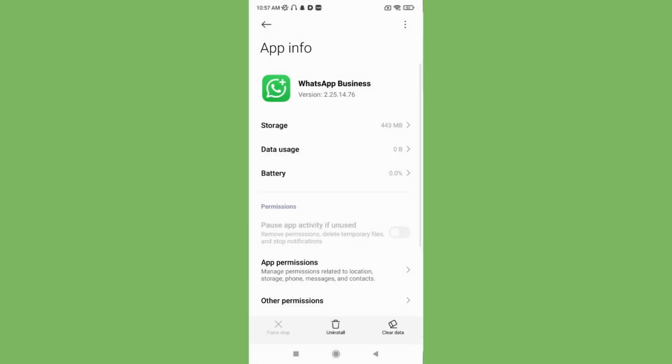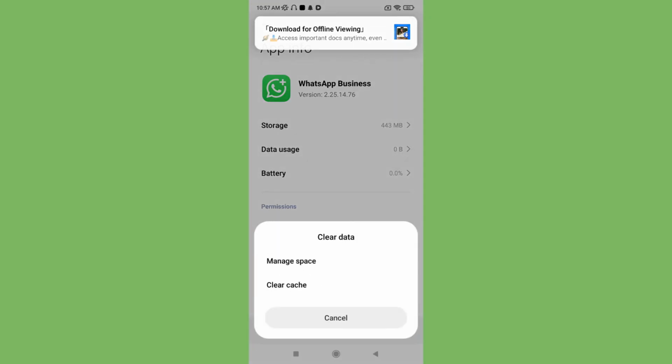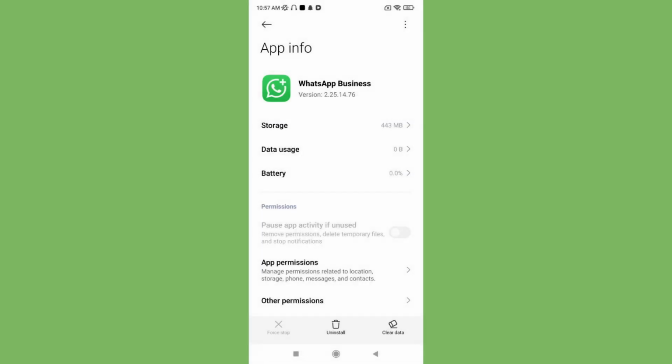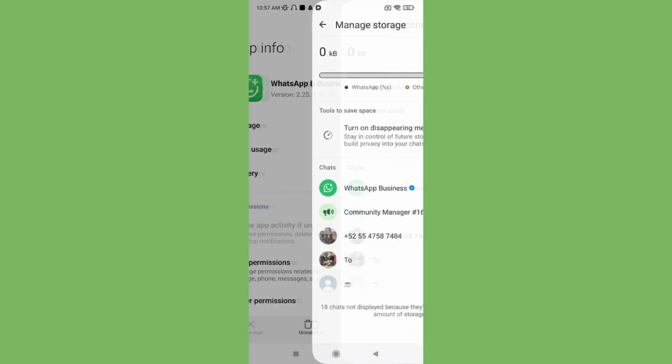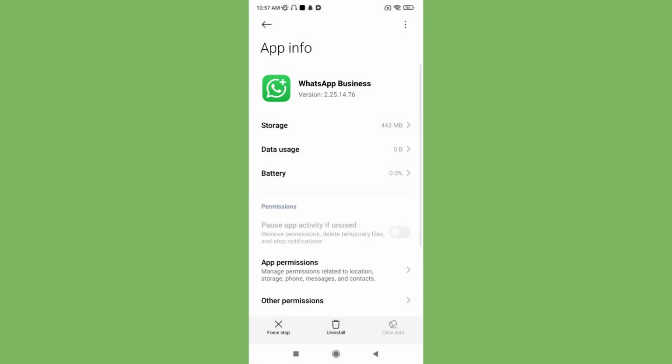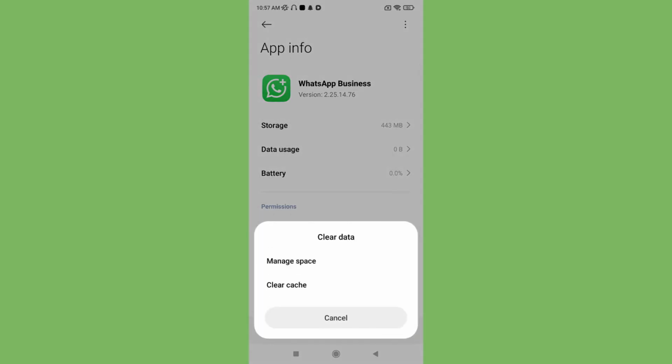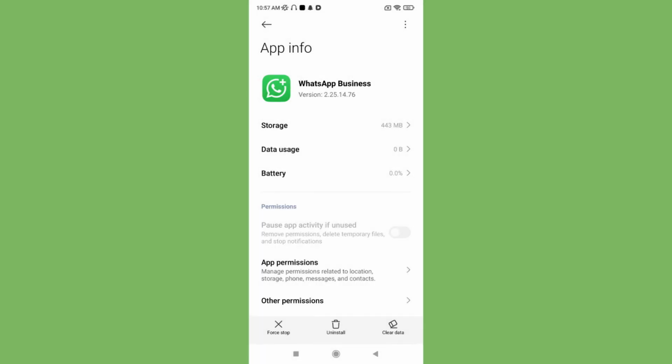Now that you check this is alright and it's not working yet, I recommend you to click on clear data and just click on manage all space, and you can click here and delete everything, or if you prefer, you also can click on clear cache and all the data here. Then you open WhatsApp once again and log into your account, and probably with this you will fix this problem.